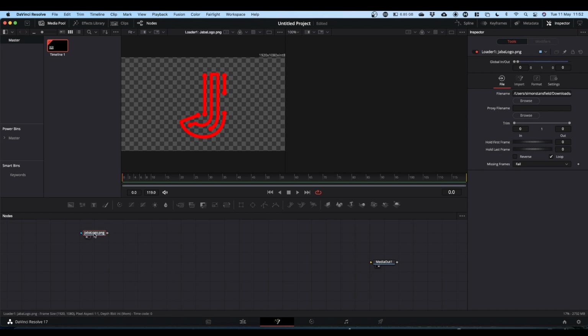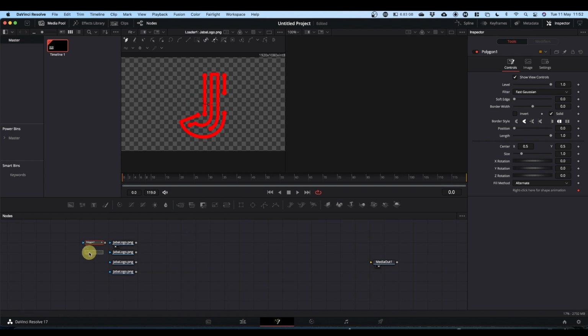Okay, so once we have our logo, we're going to need, in this case, 4 copies because we've got 4 elements in the logo. So select your loader node, Control or Command and C to copy, and then click away, Control or Command and V to paste 4 copies. Now each of these copies is going to have its own polygon mask, so we'll just bring them in ready, don't connect them at the minute. Like so.